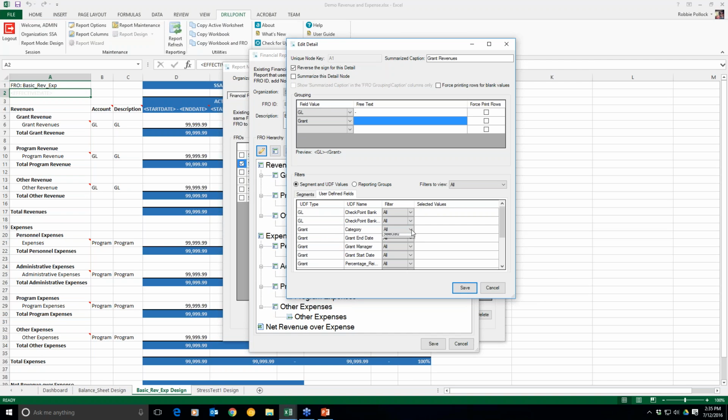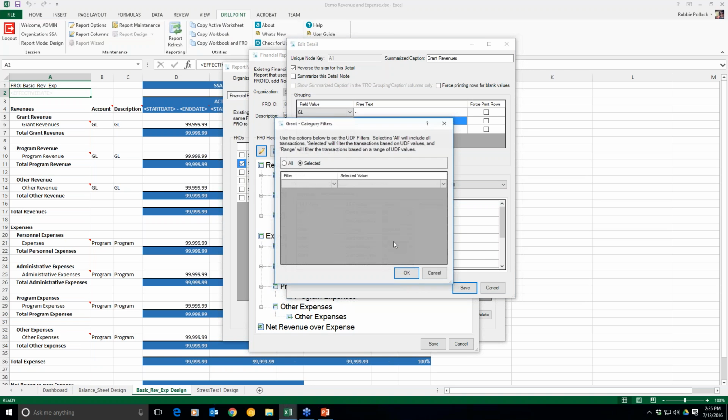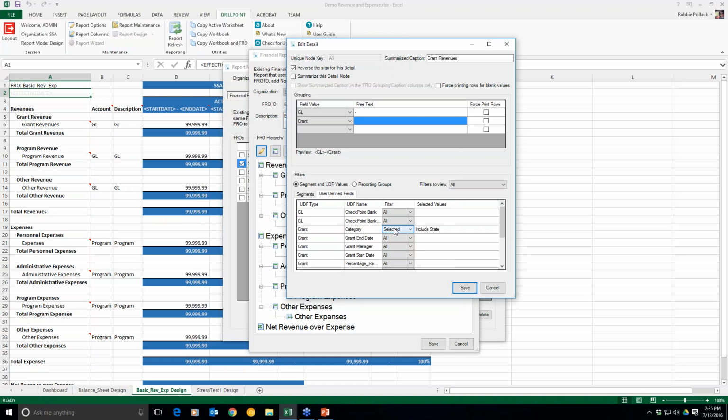So what if I wanted to restrict within this segment based on the value of that field? So I just say I want to apply a grant category filter. I want to include, and if I look at my values, it's pulling my values from the UDF that were set up. So maybe if I only want state grants to include in here. So now what's going to happen is that it's going to say, all right, when I'm running this report, I'm only going to put in this section if revenue came into Fund 1 between these two GL accounts, and only if it's a state grant.